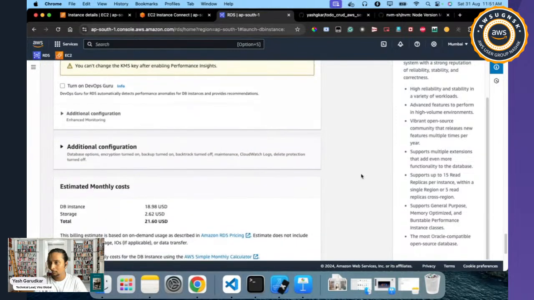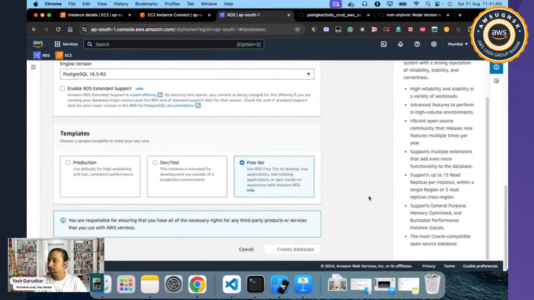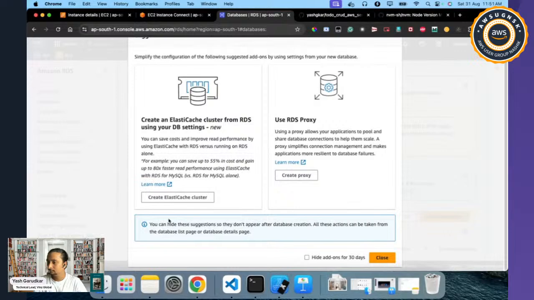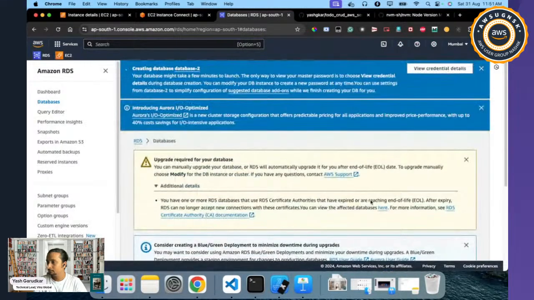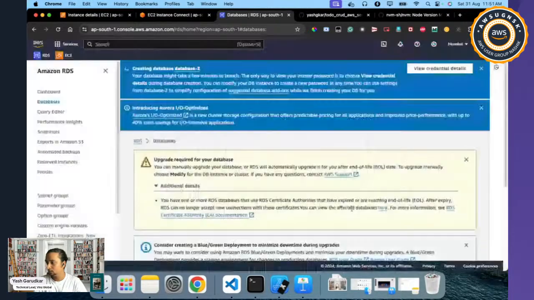Yeah, that's all the setup that needs to be done. Now I'm going to create the database. View credentials. I copy my master password. I have to store it somewhere.